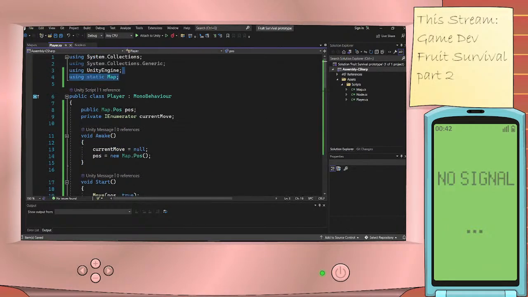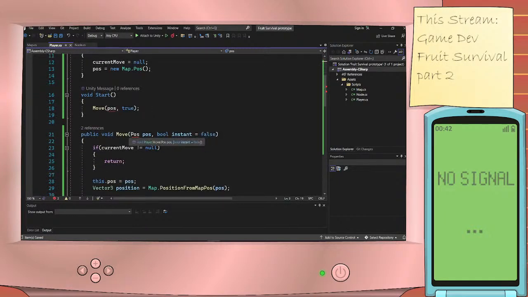No, I don't want to use static map, please. Oh, see? You just had to tell me that I lacked stuff. Oh, no, it's fine, it's fine.